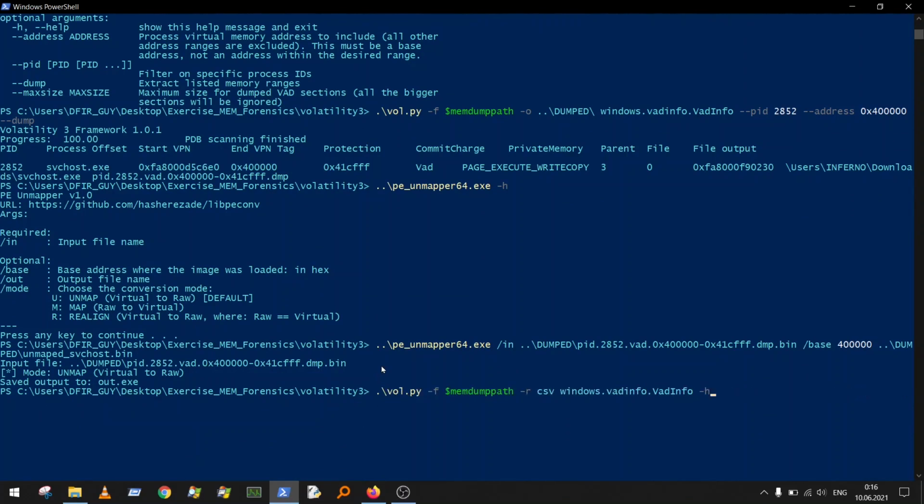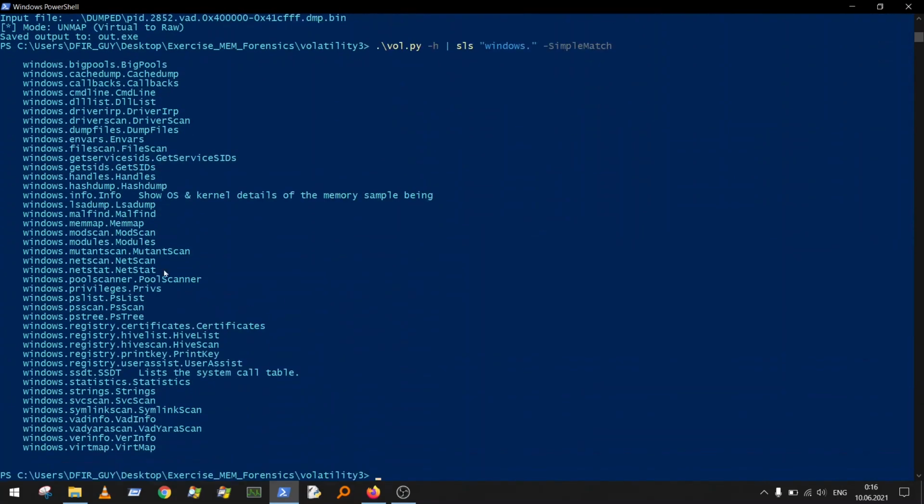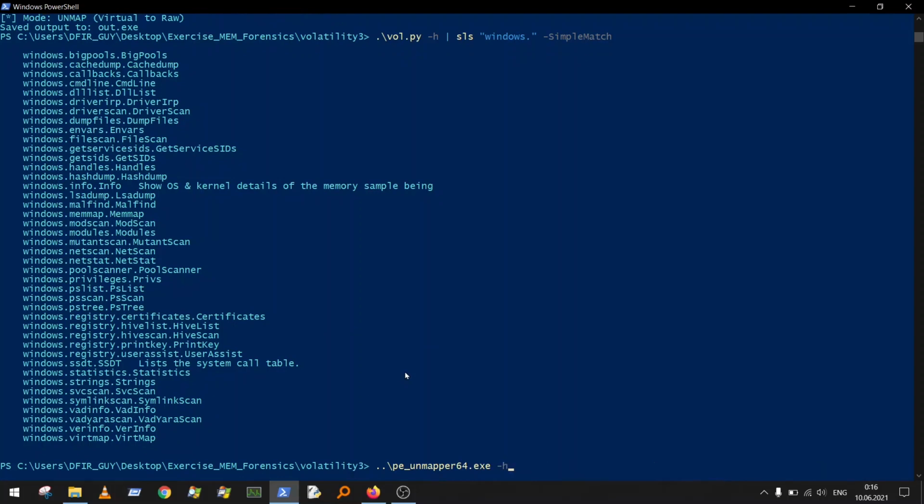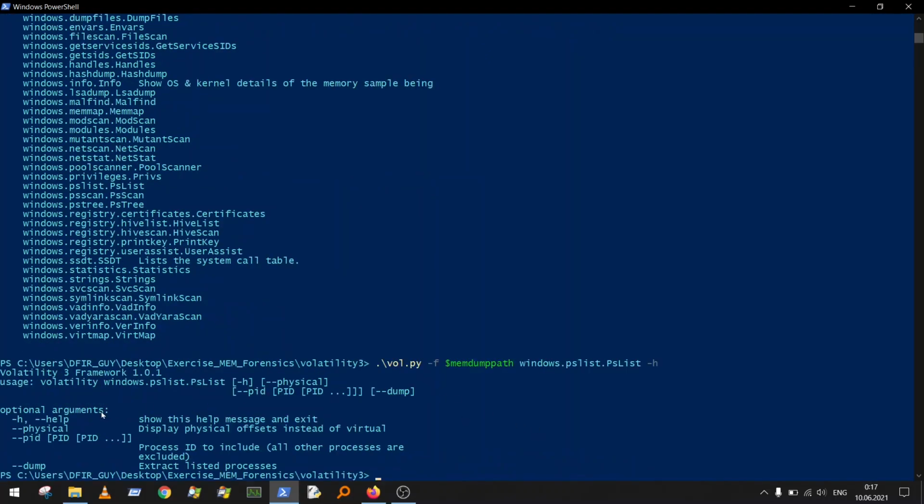You can do it with a plugin which is called pslist. We already used this plugin. You can see it here. And if you try to use it like this, you can check the options here, and you can see that you can specify the PID and dump, extract listed processes.